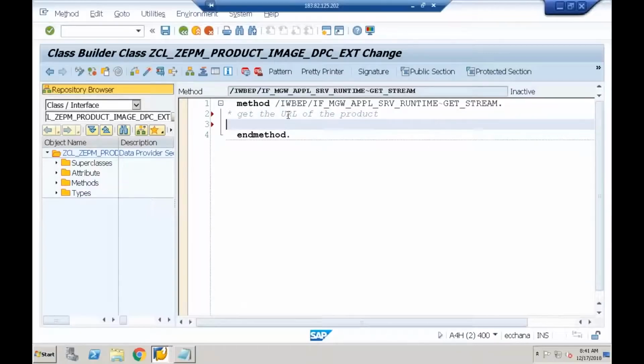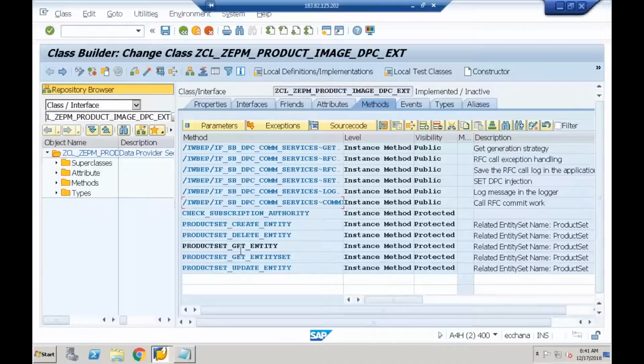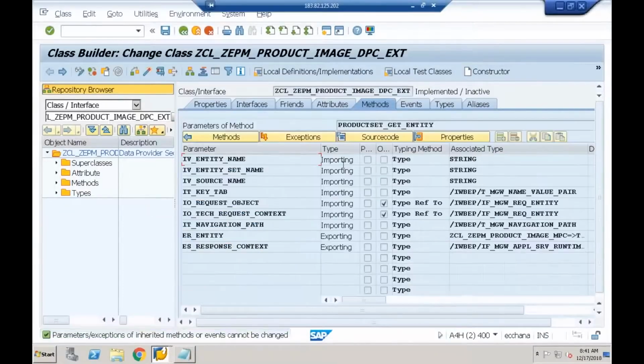So what I'll do is, okay, I need to call that method now. What is that method I have to call? PRODUCT_SET_GET_ENTITY. Blindly I cannot call the method. What kind of method is this? An instance method. What is the signature of this method? If I go to parameters, it takes all these parameters: entity name, entity set name, source name, IT_KEY_TAB, all those things.